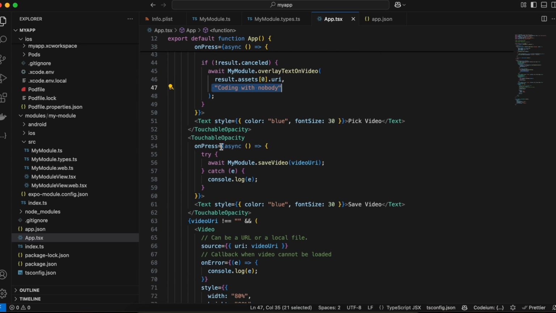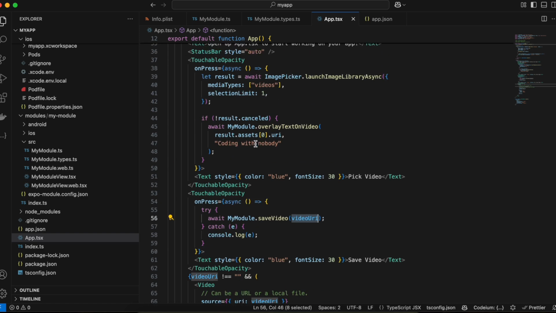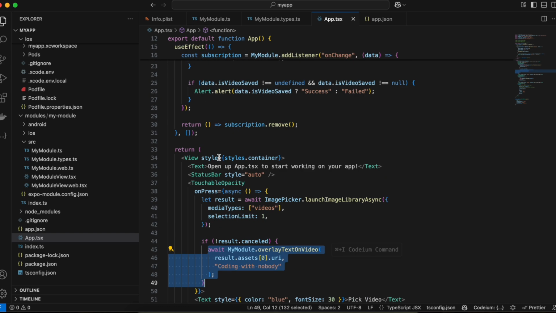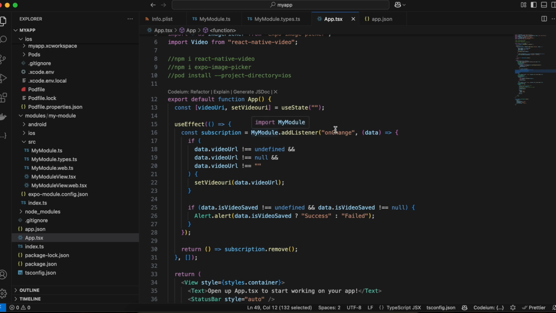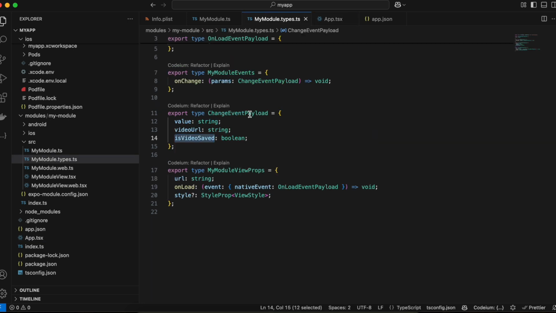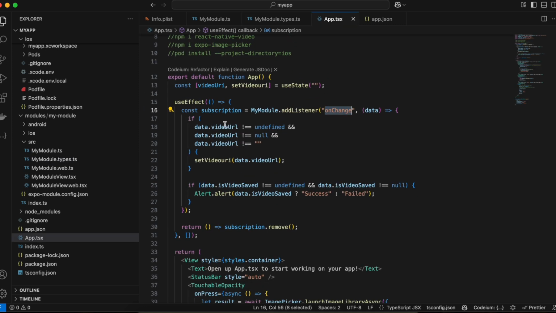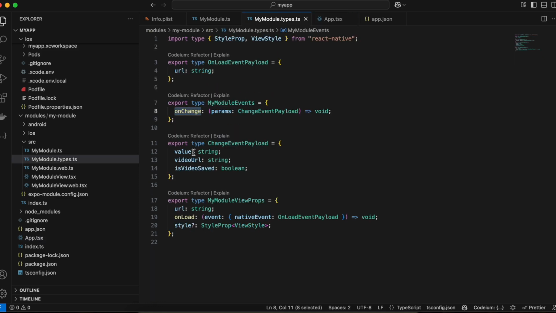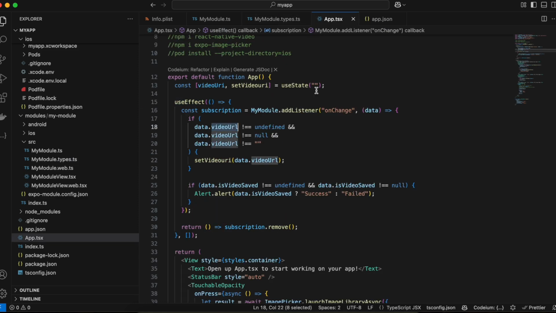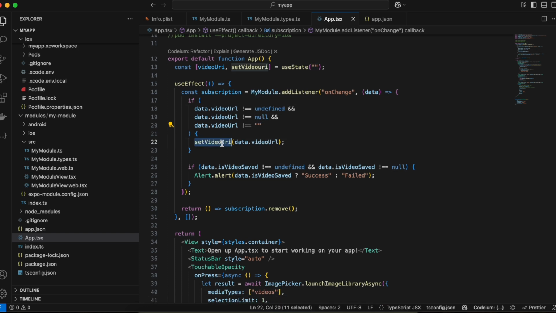Next, the next button is my module.save video, and here we are passing the video URI. Now the output for this, we are listening to it inside use effect. Here you can see I'm listening for this on change event handler, which is present by default when we create an Expo module. I have not created this by myself, this was present by default, and we are constantly listening for this video URL output variable which we have added. If it is not equal to undefined, not equal to null, and not equal to empty string, then we assign it to our set video URI state.